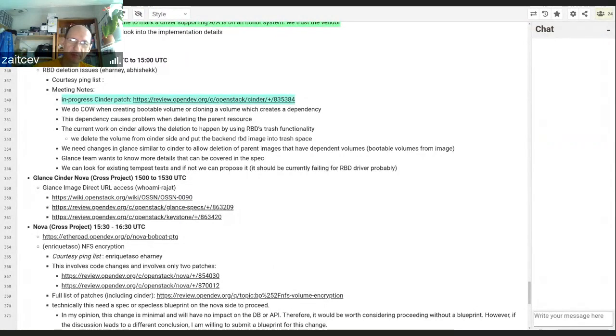But maybe we want to write it down somewhere. I'll try to type it into Etherpad, but I think Rajat is taking notes. So if you can understand what I write, then it's okay. If you don't, then just delete it.